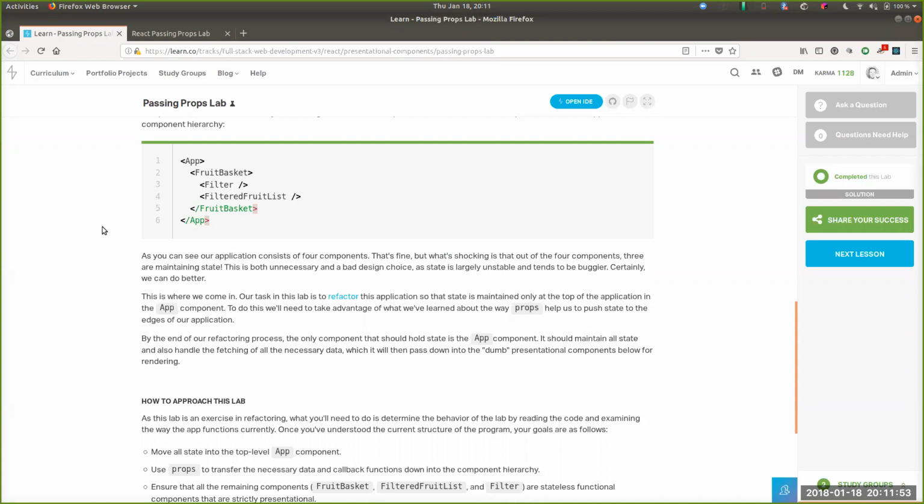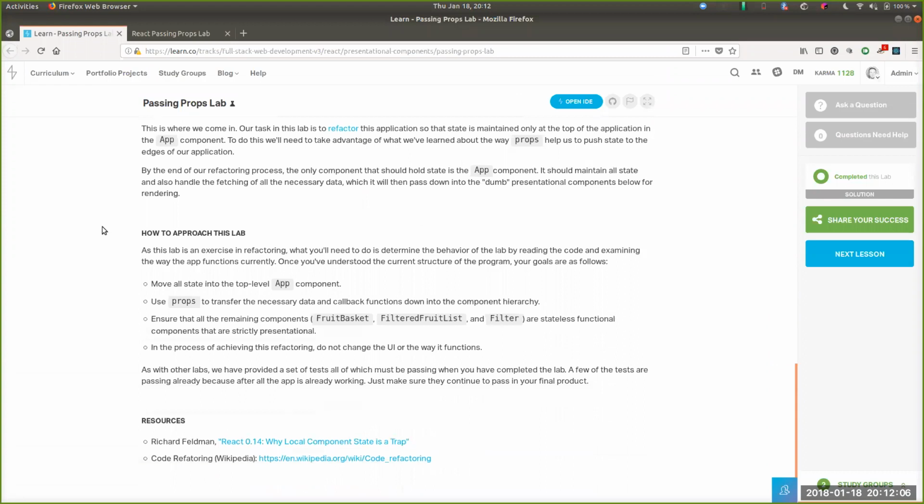Okay, so I don't think the app has state at all right now. To do this, we'll need to take advantage of what we've learned about the way props help us to push state to the edges of our application. By the end of our refactoring process, the only component that should hold state is the App component. It should maintain all state and also handle the fetching of all the necessary data, which will then pass down to the dumb, quote-unquote, presentational components below for rendering.